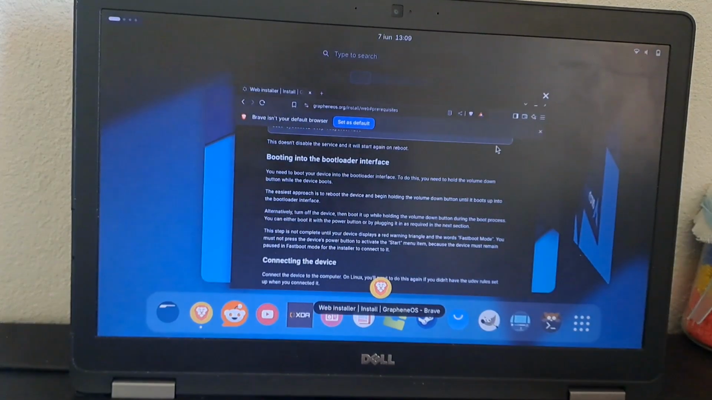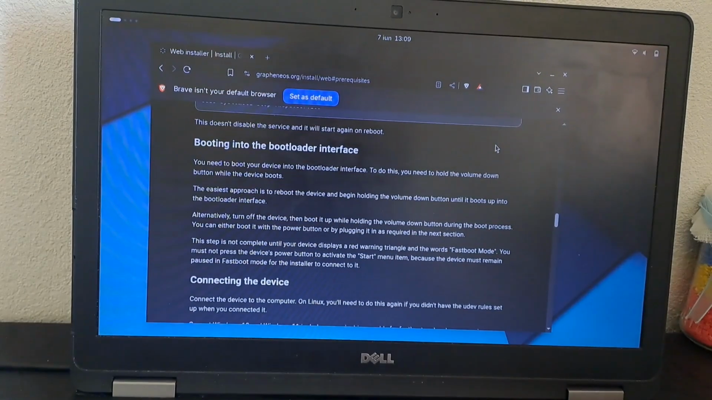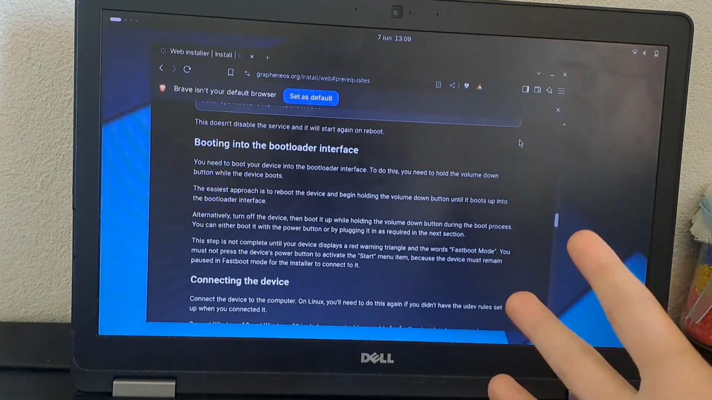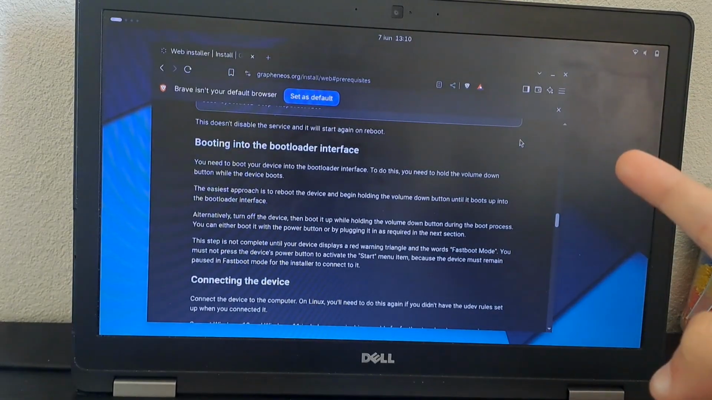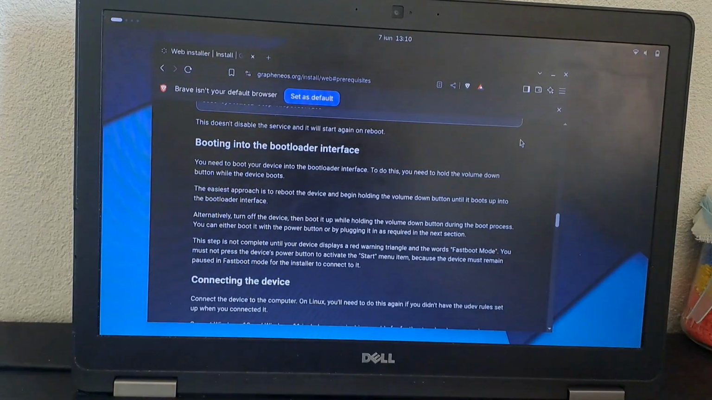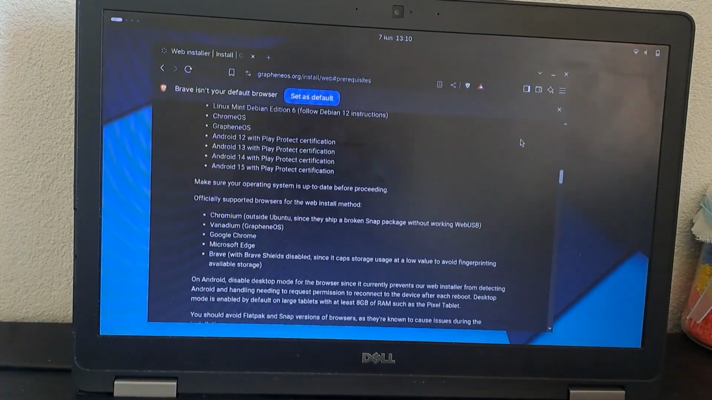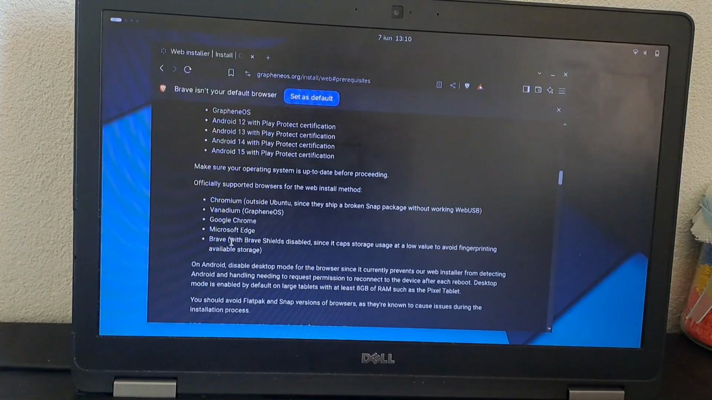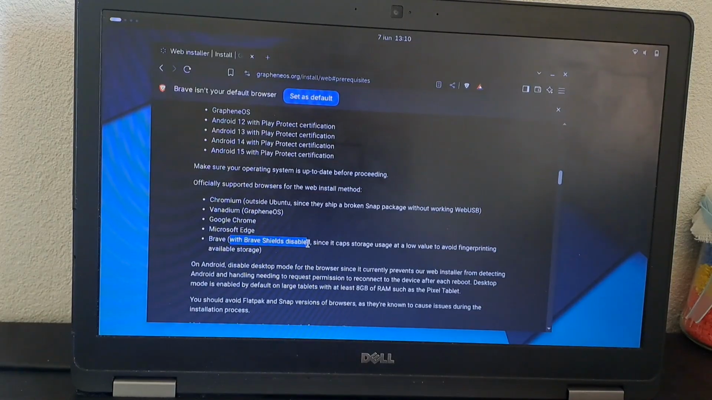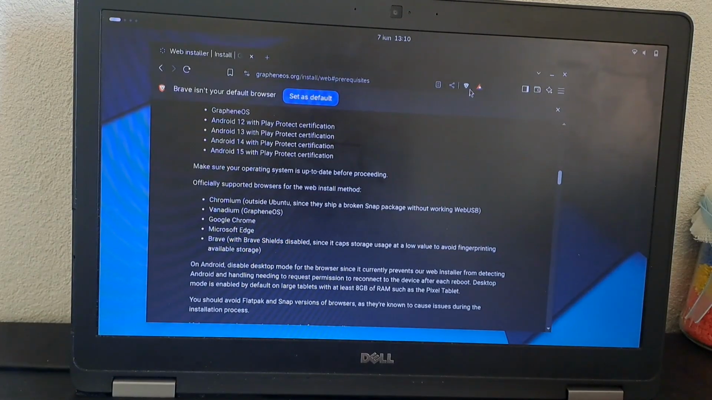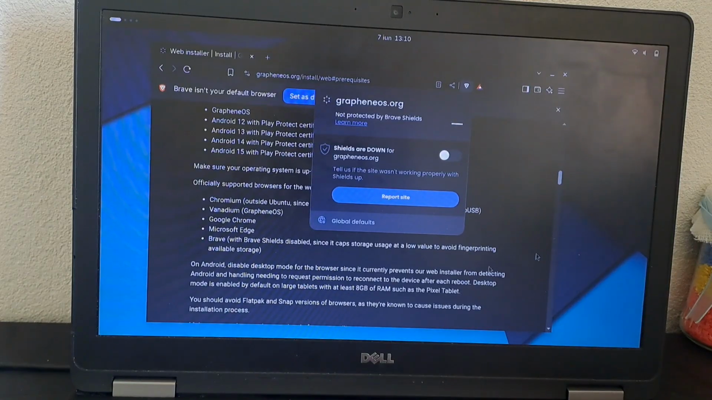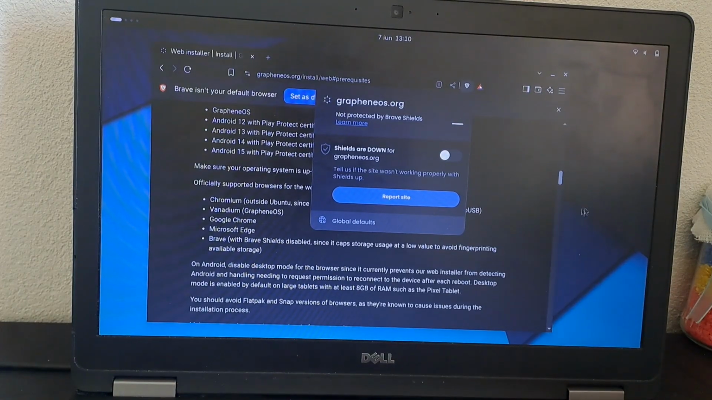Okay, so over here I'm using Brave. Why? Because it's not supported on Firefox, Floorp, or Safari. You have to only use Chromium. And you must have your ad blocker off for it to work. Like here, Brave with Brave Shields disabled. And here I, for example, disabled Brave Shields.